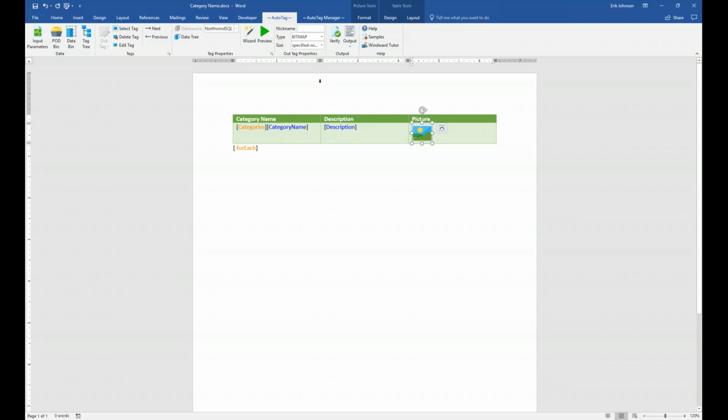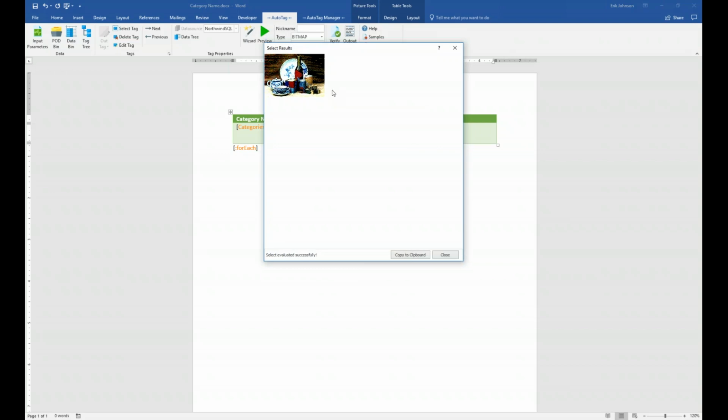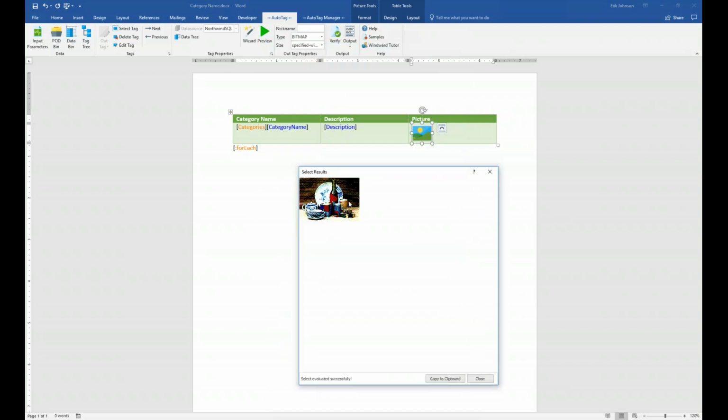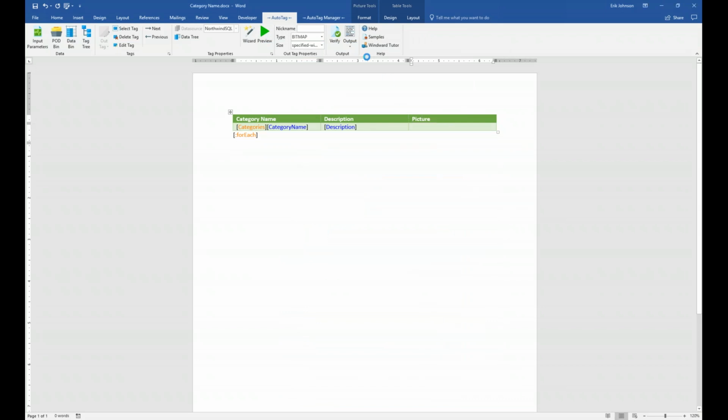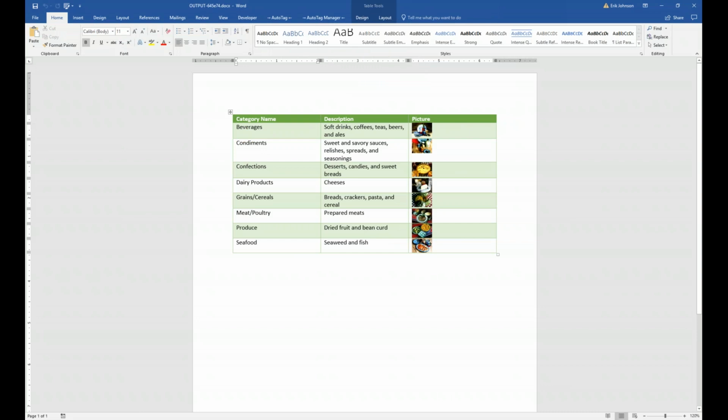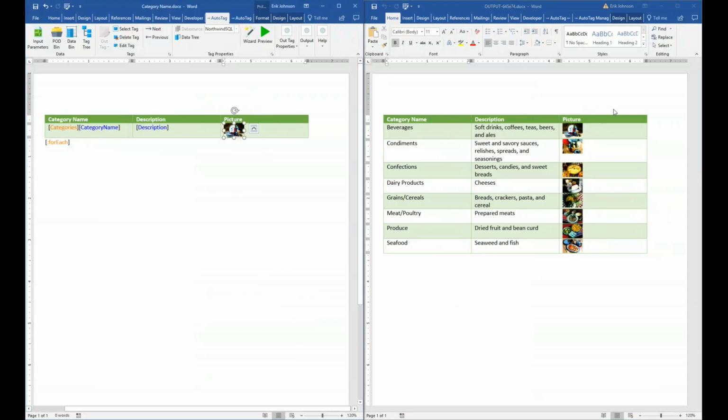And before generating output, let's take a look at this alt tag to make sure we are displaying what we like. So with it selected, I'm going to go ahead and click the preview button. And as you can see here, we now have an image. Let's go ahead and output this again, just to make sure our picture displays. And here, split the screen. And this time you can see over here on the right, we still have our category name, our descriptions, but now we have pictures within the picture column.